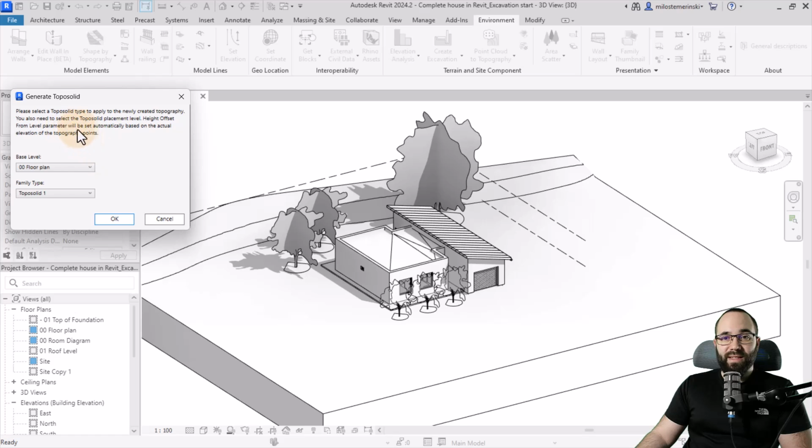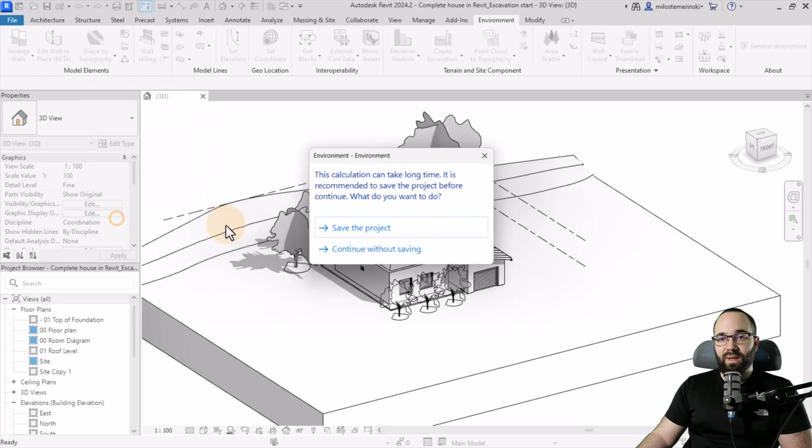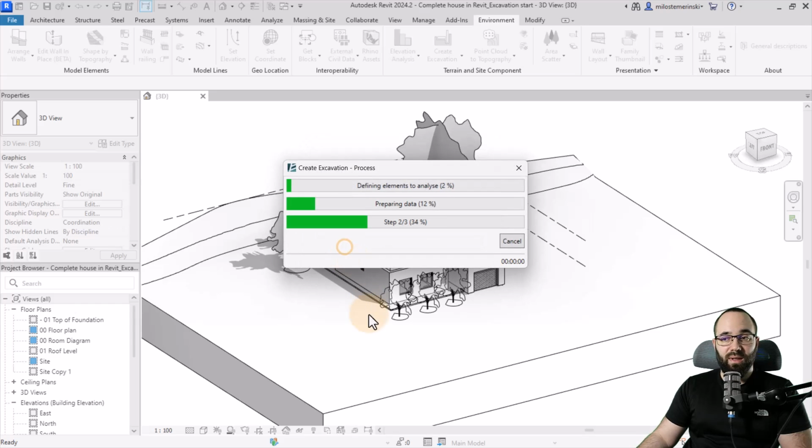So now it's going to ask us to specify our new topo solid. Here we can set it to be at floor plan level, and for the family, let's go with TopoSolid 1, and then I'm just going to click OK. Now it's going to give us an option to save a project, just because in some cases the calculation can take a long time. In this case, this is a very simple project, so I'm just going to continue without saving, and now the create excavation process is going to start.